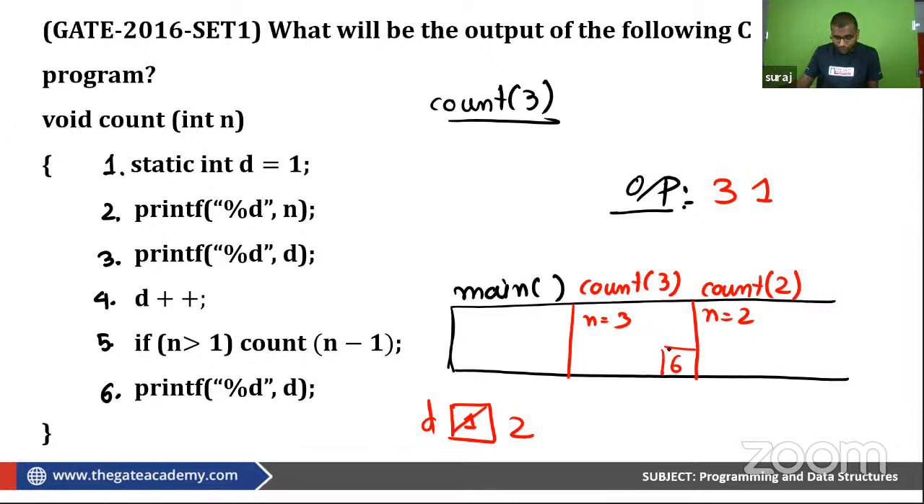So in the instruction counter, you write 6. Now n is equal to 2. This line is not going to execute the second time. I have told you that the declaration of static will be executed only once. Now printf n, which is 2, so print it.